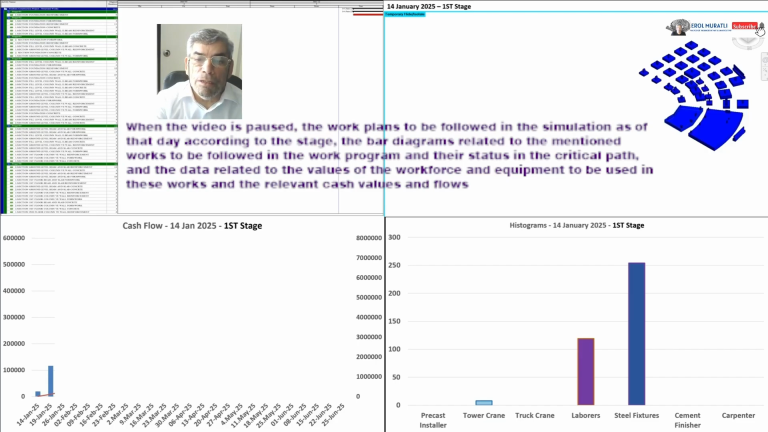So in this visual, where the video is paused, the work plans to be followed in the simulation as of that day according to the stage, the bar diagrams related to the mentioned works to be followed in the work program and their status in the critical path, the data related to the values of the workforce and equipment to be used in these works, and the relevant cash values and flows.